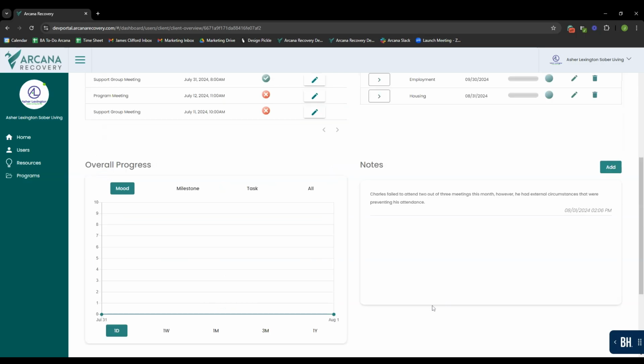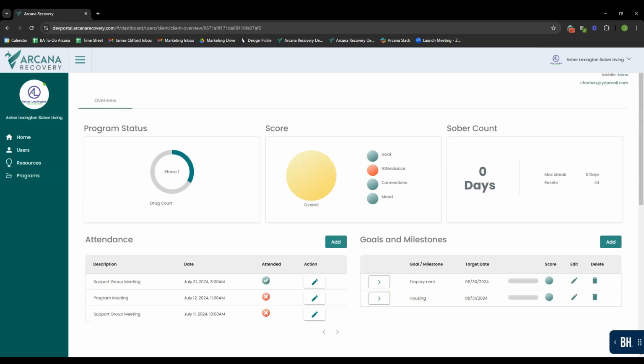And that brings us to the end of the client overview. Now you should be able to use this to gain deeper insights about the progress that your participants are making, as well as some of the behavioral trends that they show.